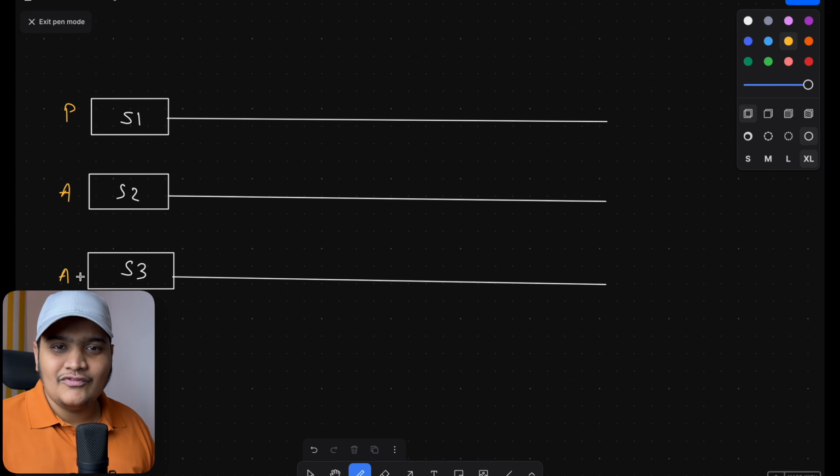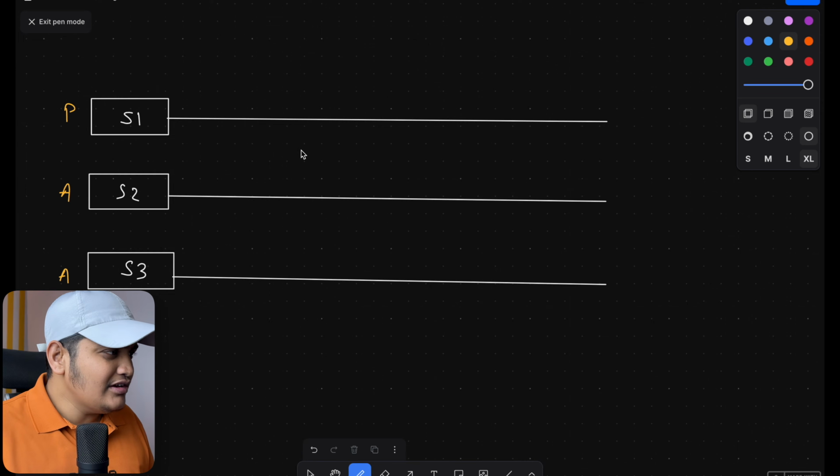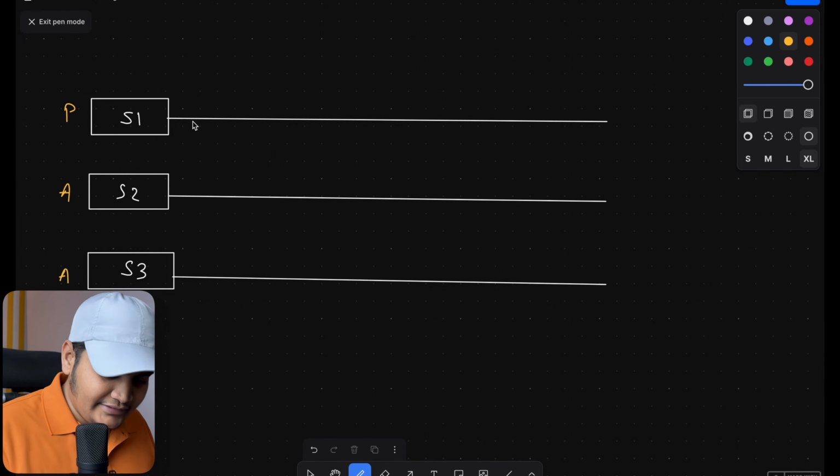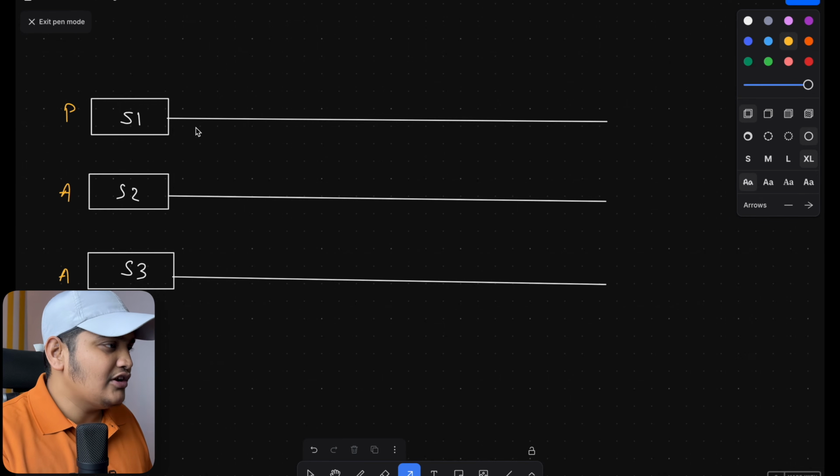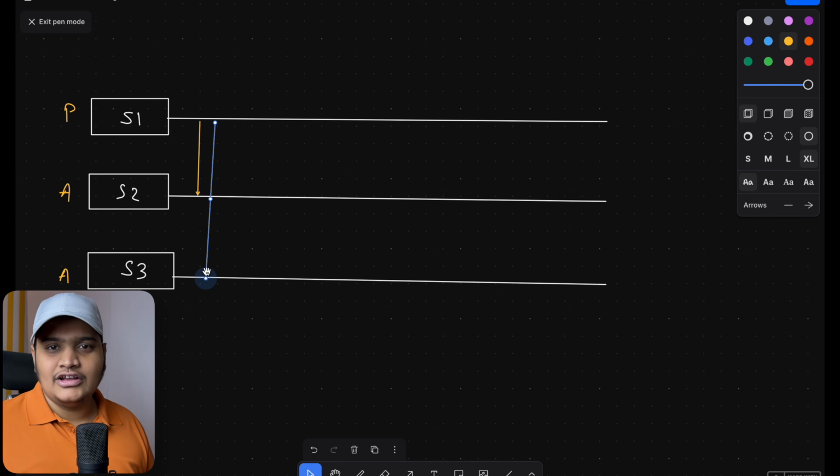S1 says, okay, I want to be a proposer, let me propose an idea to be a leader. So S1 will start phase 1, that is the prepare phase. What it will do is prepare a request: prepare yourself to S2, prepare yourself to S3. So it is sending the request to all the different nodes.